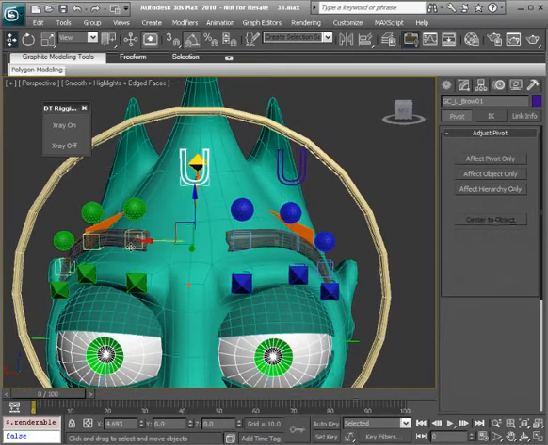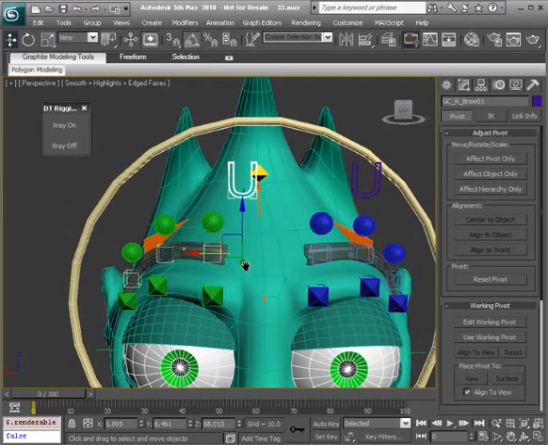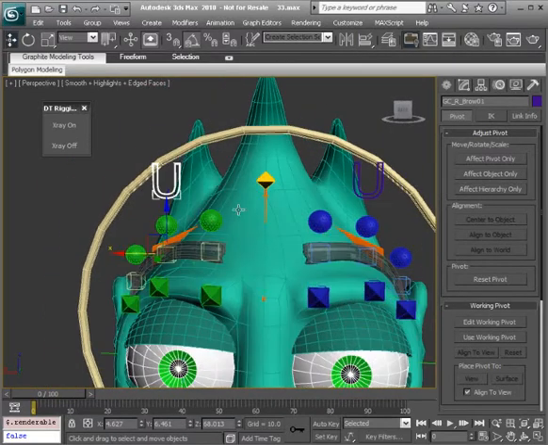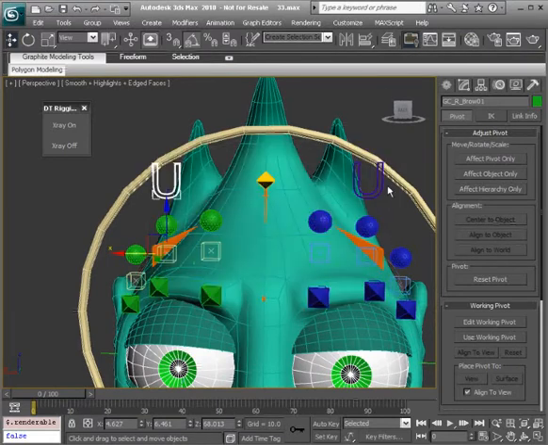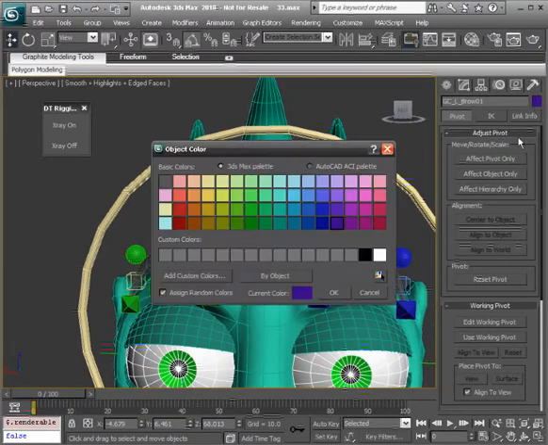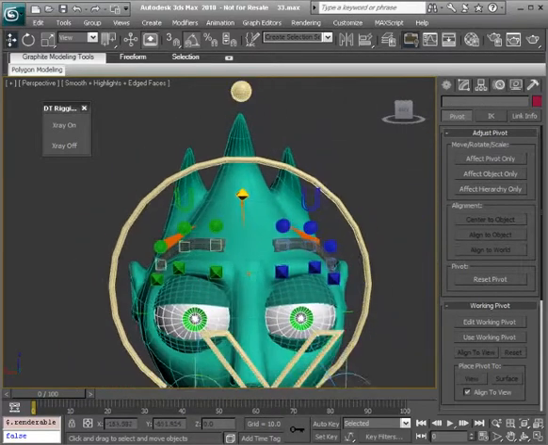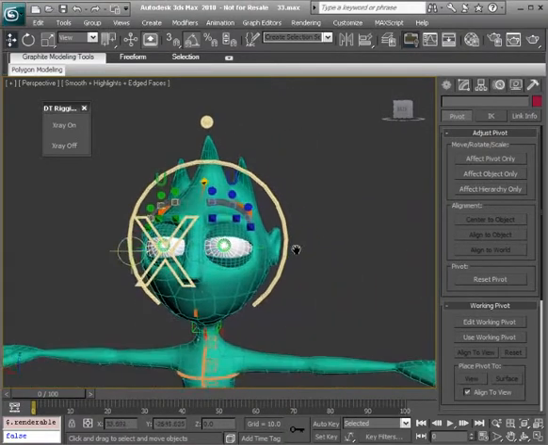Let's go ahead and clone this. Rename it. Making it a copy, we'll hit OK and snap that to the right side. Alright, so from here we can definitely recolor this. Do the same for the other one. There we have it. So we have those controls set up. We can go ahead and create the lower parent controls.